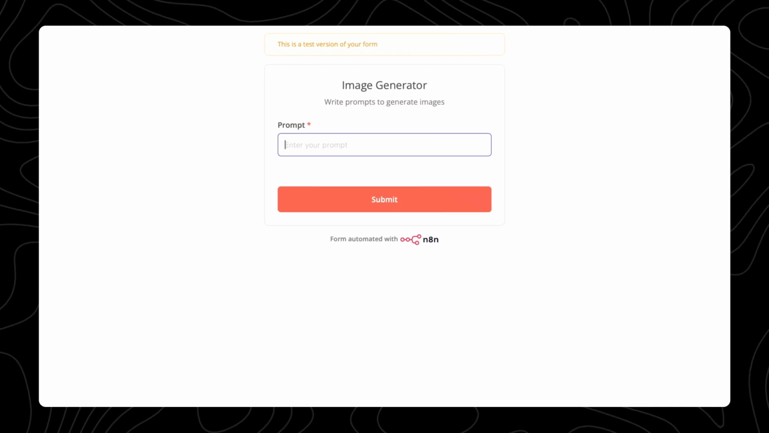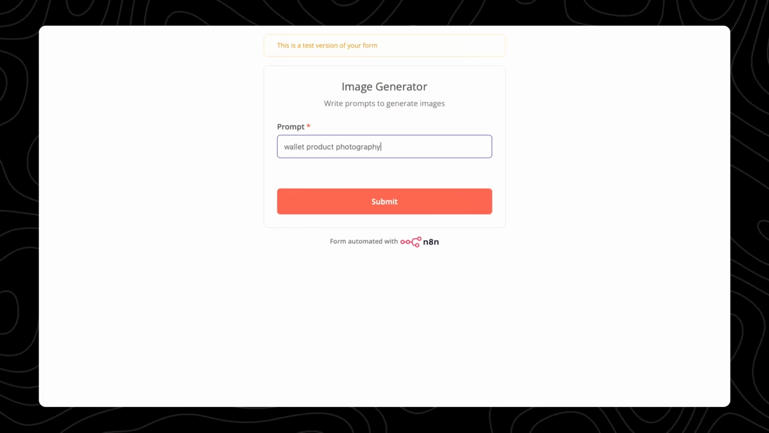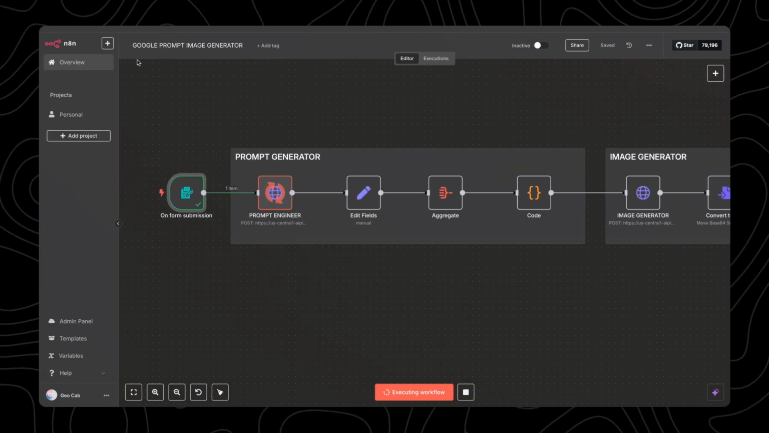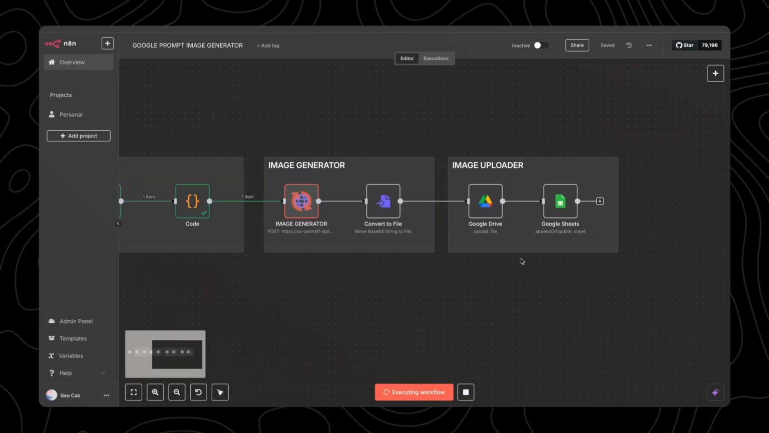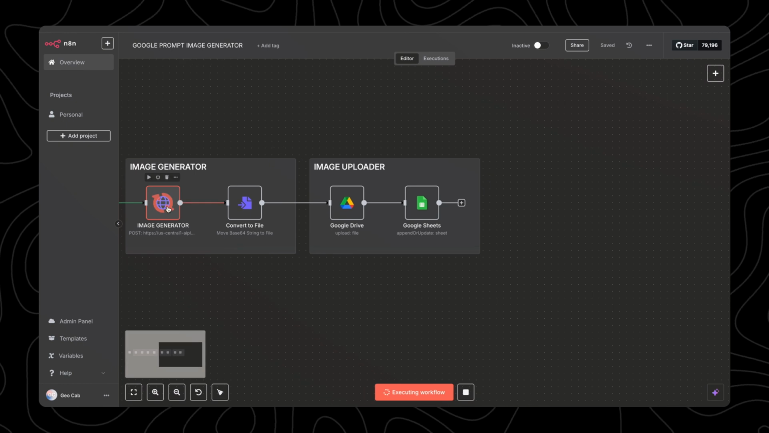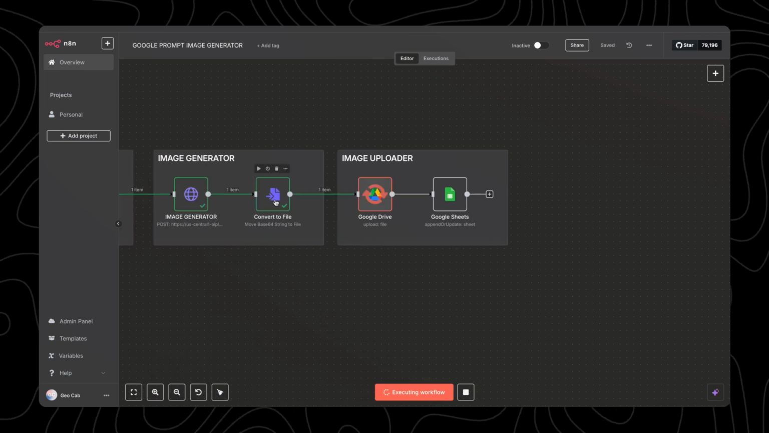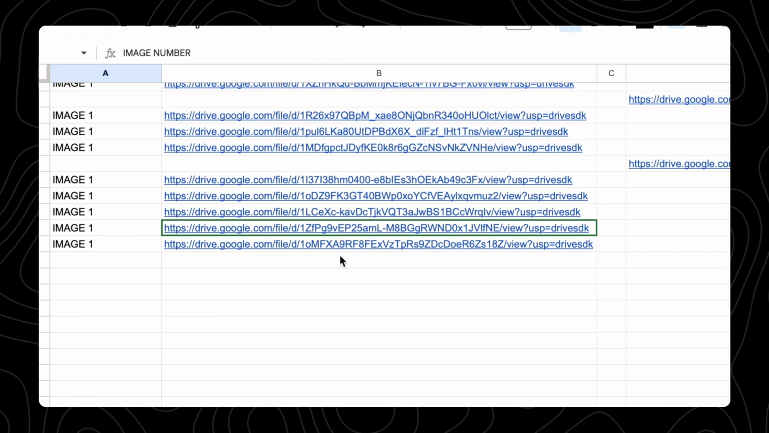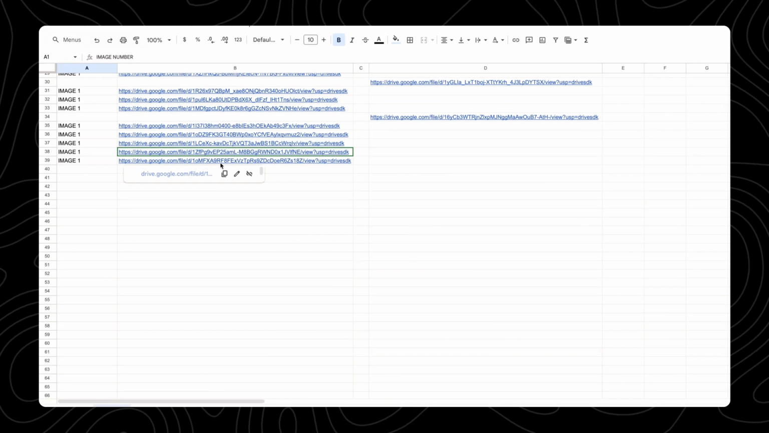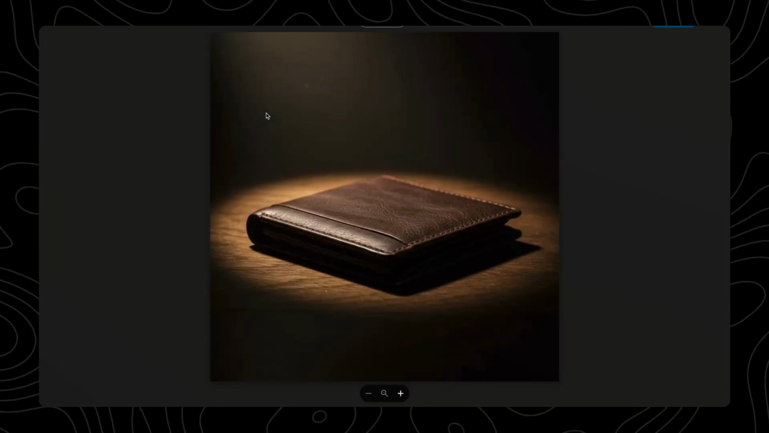So right here, I need the wallet, product photography, and if you just submit this and go back over there, you can see how it generates the prompt first, then there's an image generator, and then it generates the image, and it will convert the binary file into the image. And yeah, we can see it's going to be uploaded. Over here we have a generated Google Drive link, and if we open the image, you would get a really awesome looking product photography of a wallet.